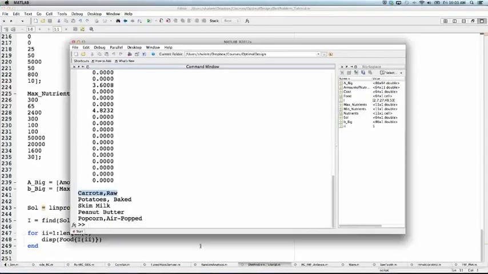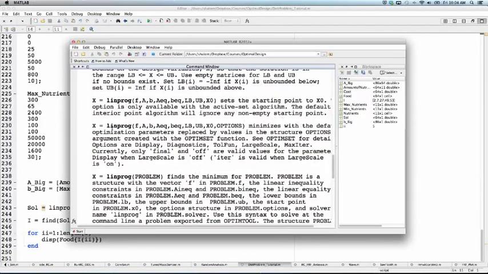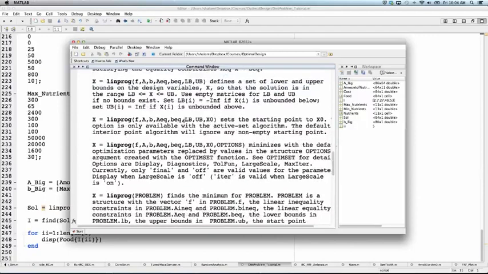All right. So finally, there are many ways to do this. If you go help linprog, I could actually solve this a few different ways. So look, I have a lower bound and an upper bound. Okay, sorry, this is on the states. Okay, so this is on the foods. So I could just have a lower bound of 0 and not have to include the identity.